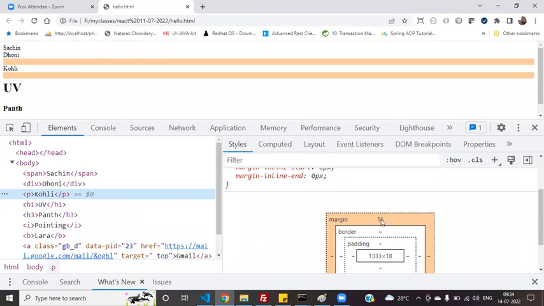If you want some gap from one line to another line, then you can go with para. If you don't want any gap line by line, then you can go with div. Agreed with me?